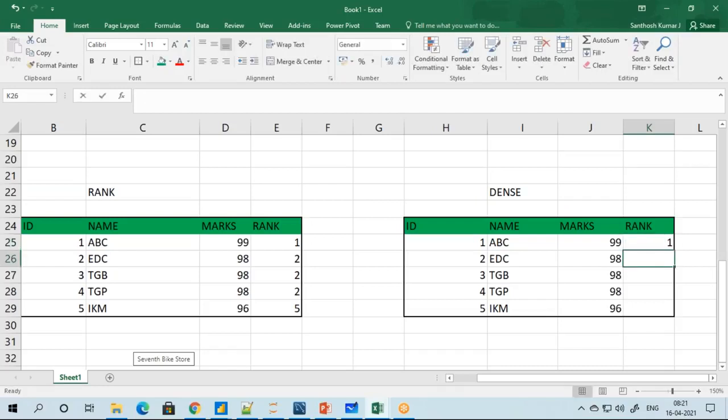1, 2, 2, 2, 3. Okay, fine. This is rank and dense rank.